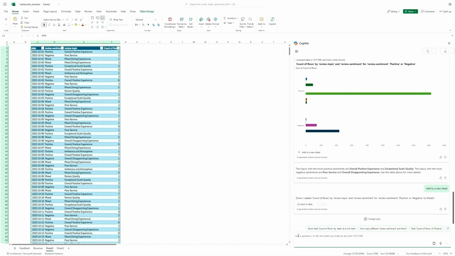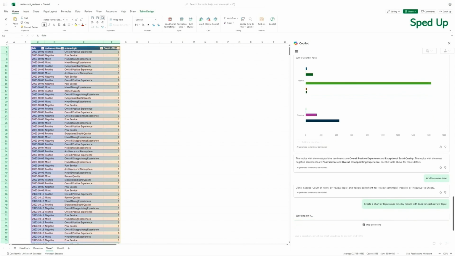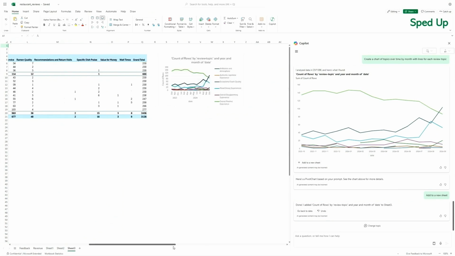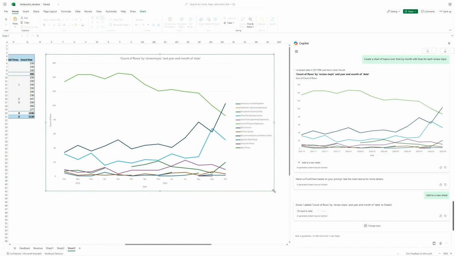And Copilot will do that in just a second. We're going to ask for the topic themes over time. And you can see that it quickly generates a chart for you here. We're going to add it to a new sheet in that workbook. And just taking a look at this, it looks like that service quality feedback has increased in the last couple of months, so that directly correlates to our revenue decline.